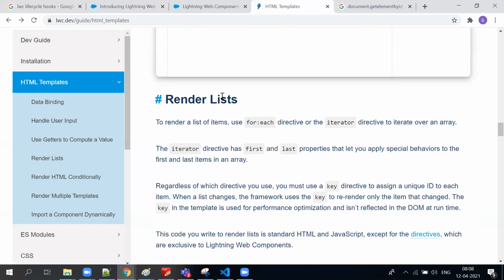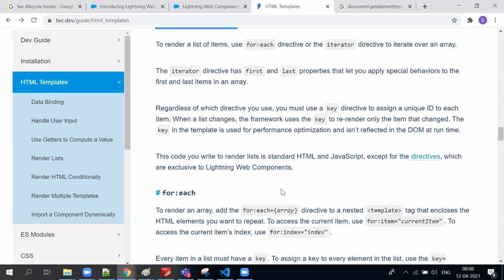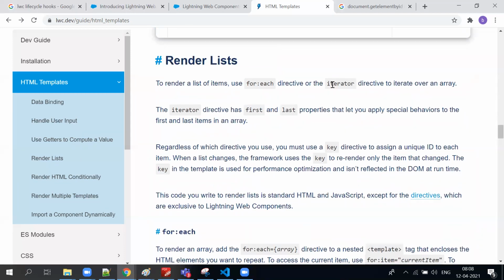Okay, now render list. We have something like a for loop, where you have a list of accounts you've queried. From the right hand side you have to get into the left hand side. The right hand side will always have collections, and you have to get each record one by one to the left hand side. That is also called a for each loop. Here also we have a for each loop, and we have a directive called iterator. So we use iterator as a keyword here.